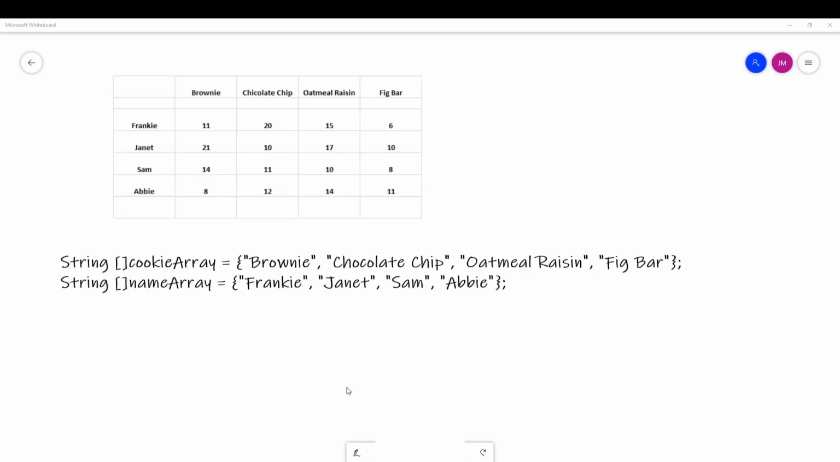I copied that table from the spreadsheet onto my sketchboard here. This is what I ultimately want, although I know that I'm going to have 3 arrays: one to hold the integers, one to hold the names of the Girl Scouts, and one to hold the names of the cookies. I know how to do some of these things. I know how to make my cookie array and my name array. And here we have the declarations for our cookie array and name array.